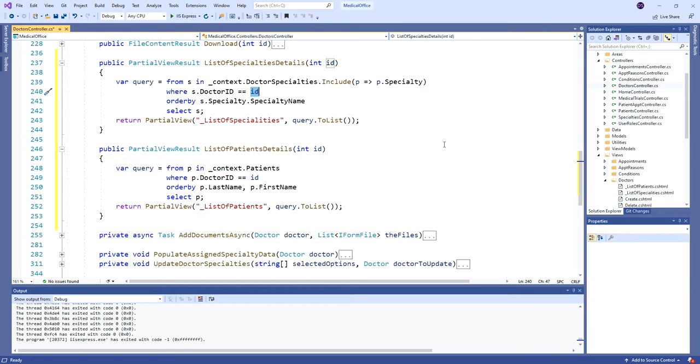And that's it, okay? We have another one for the list of patient details, so we'll just go to patients where the doctor ID matches. We just want all the patients for the one doctor, right? Ordering by the last name and first name, and we'll return the partial view with that as the data for the model of the partial view itself. Okay, so kind of neat seeing this partial view result is designed to give the data, and we can do this in the background with just an AJAX call.